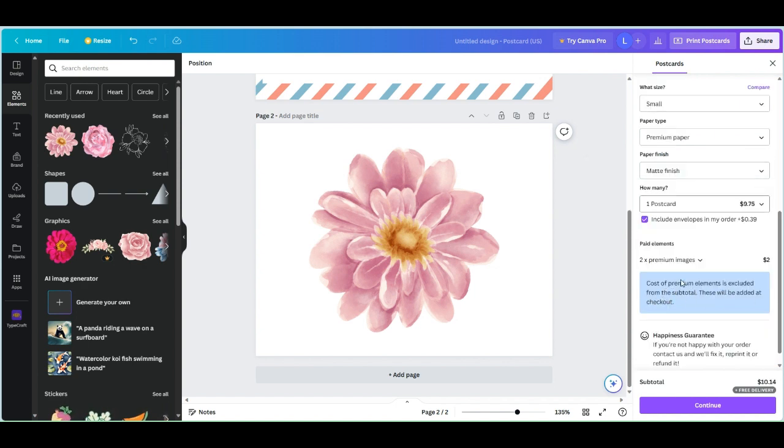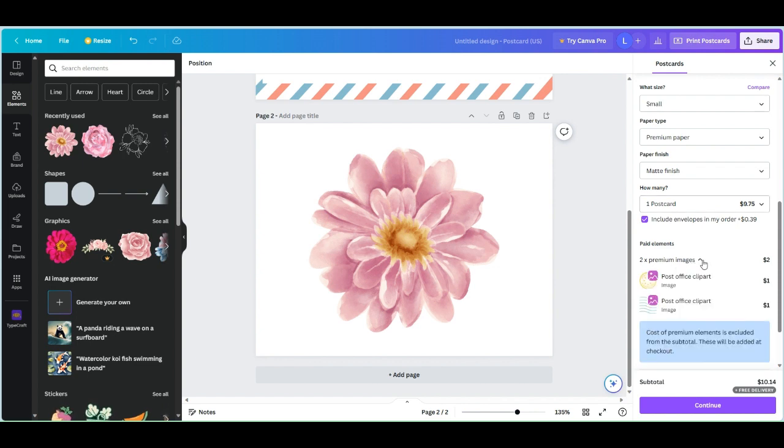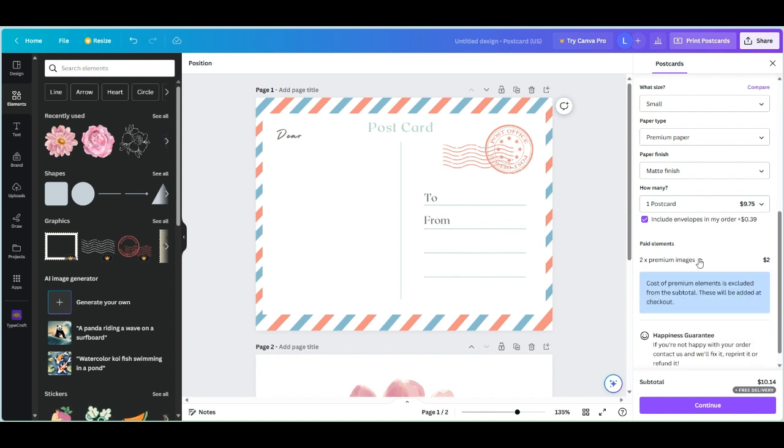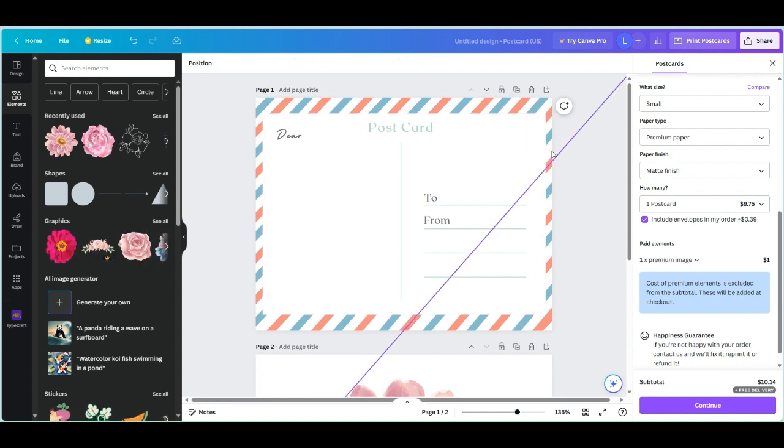You also want to be aware of the paid elements. This design has 2 premium images that will add an extra $1 per image. However, these can be replaced with non-premium images to keep the cost lower. All you need to do is go back to your design and delete the image and find a new one to replace it with.